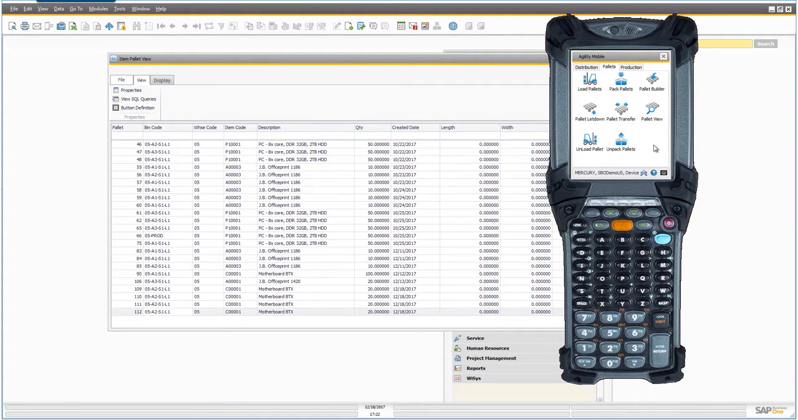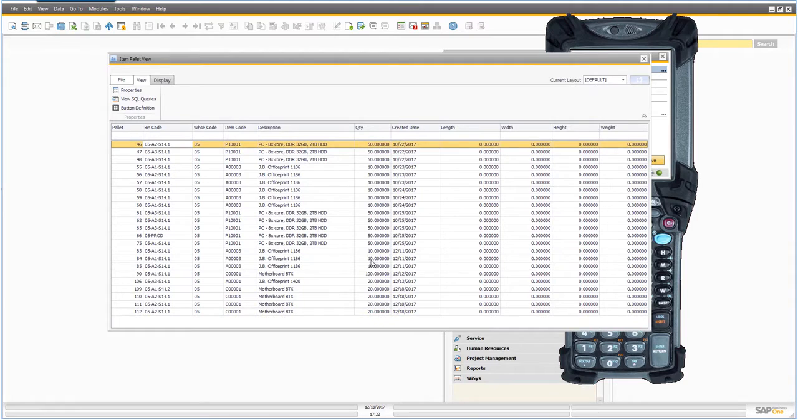So that's the pallet view, but let's transfer this pallet. Now we have this pallet sitting in our inventory, and we can just walk up and scan that pallet 109, and we can move it to a new bin. So let's move it into our 142 bin. If we refresh this, we can see that 109 has now been moved into the 142 bin.